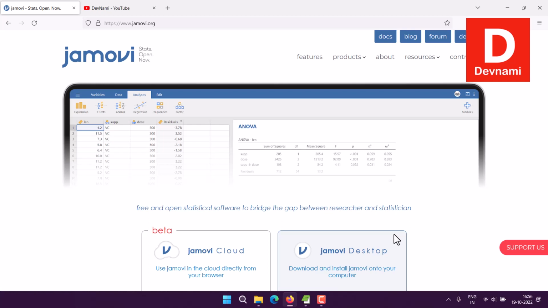Okay, so let's take a look at how you can install Jamovi on Windows. Jamovi is like your typical SPSS tool, but this tool is built on top of the R package, right?